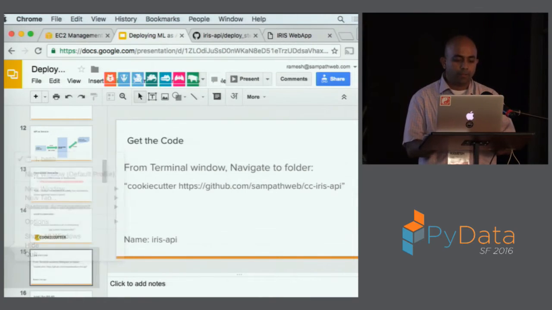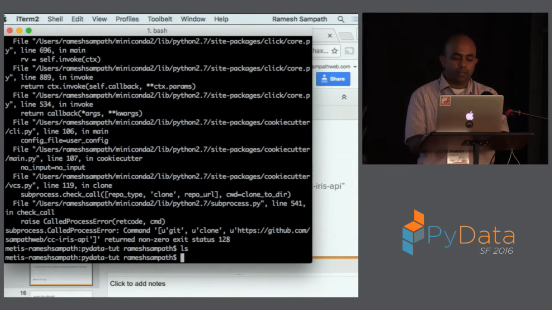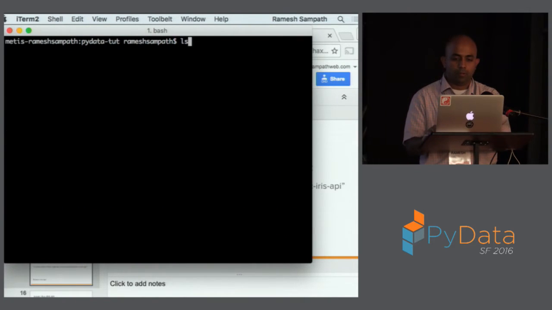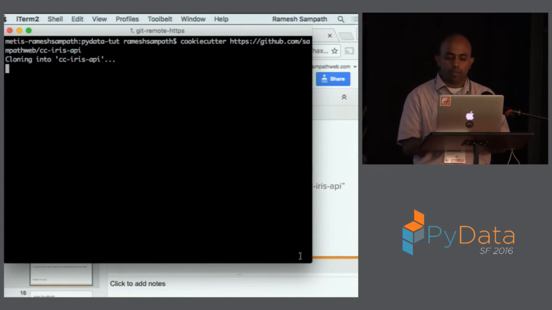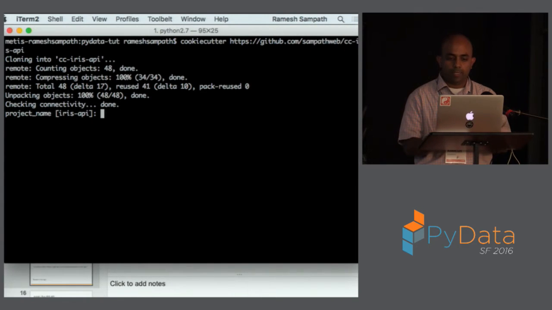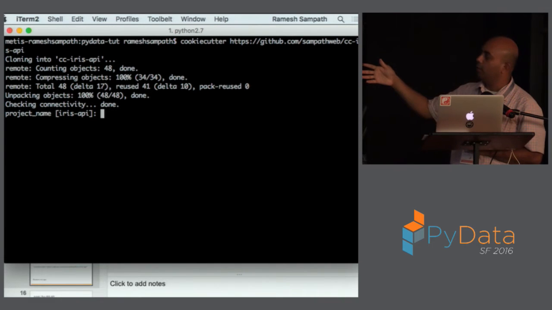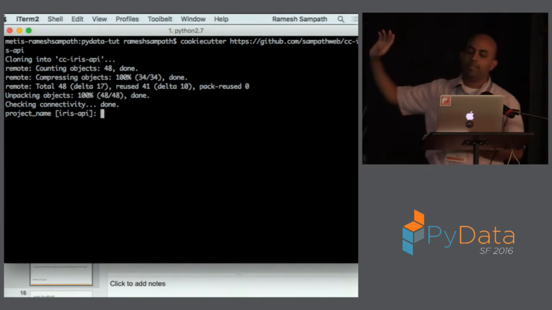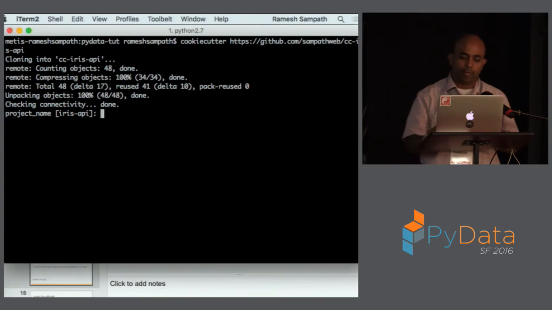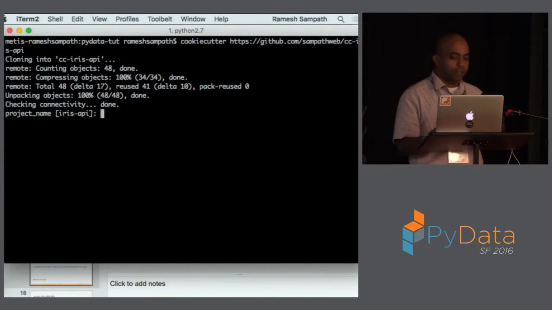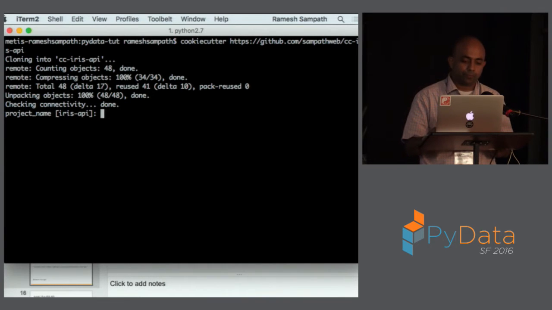All right. Awesome. Going back here, ls. So I'm running the cookiecutter, and it's going to ask me a series of questions. First it asks what project name I want. I left the default name of Iris API, and I'm going to keep it. You can change it if you are using the template to build a different machine learning API.